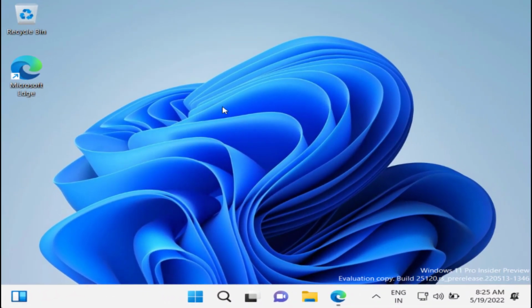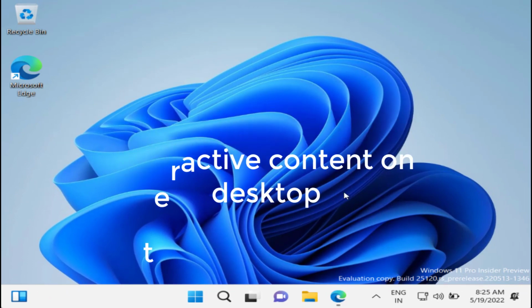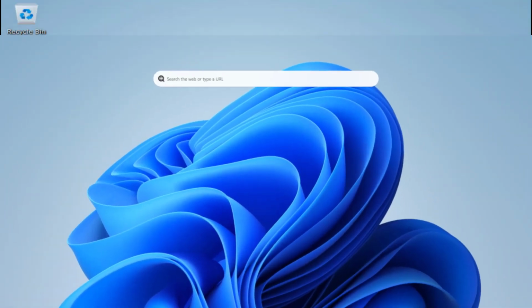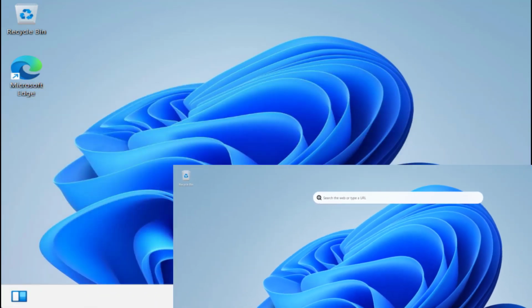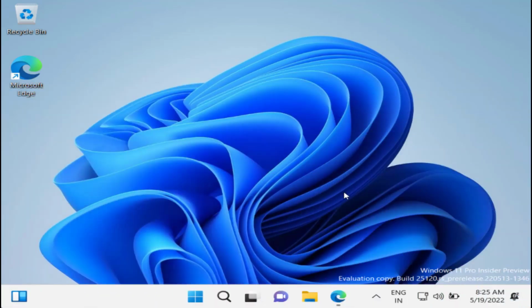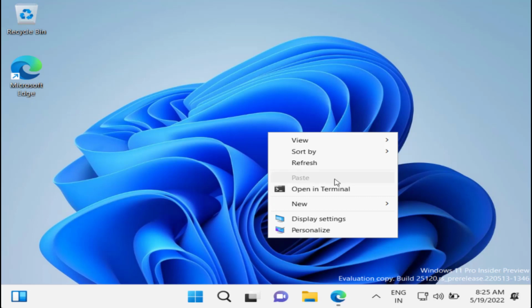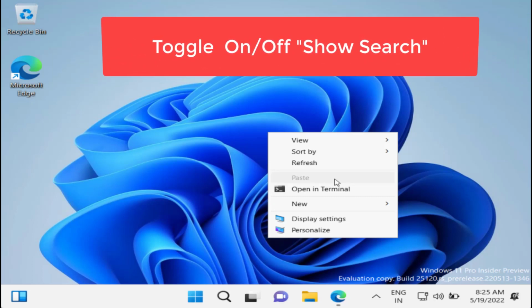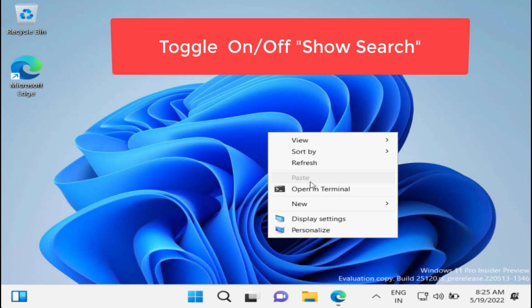The second update is with Windows. Microsoft has provided interactive content. What does this mean? It means you will get a search option right on your desktop, and you can turn it on and off depending upon your requirement. Microsoft has released this feature just to try out in the dev version. All you can do is right click, choose the option show more options, and here you will find the option to toggle search on or off by choosing the option show search.